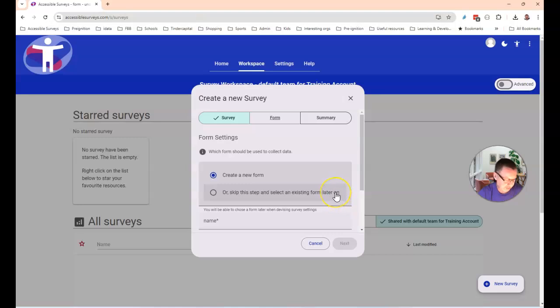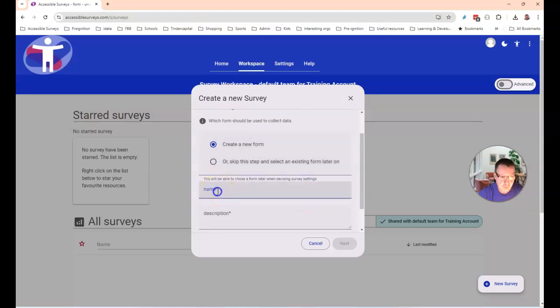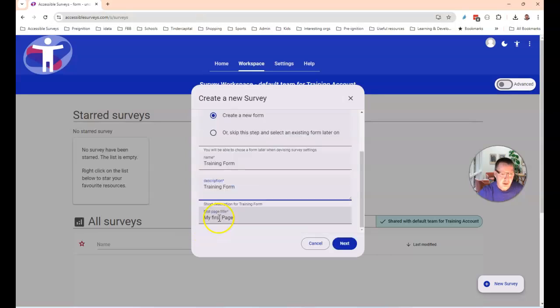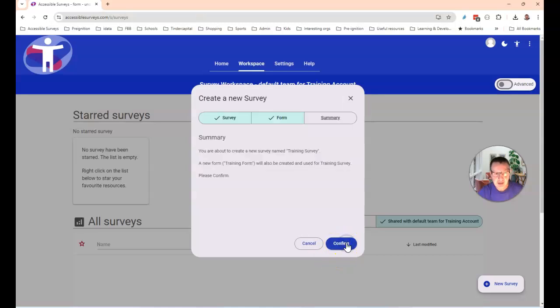You will then be invited to select a form to be used for your survey. You have the option to create a new form or select a form you have already created. Choose Create New Form and give it the name Training Form. You can use this in the description field as well. The platform will automatically create the first page of your form, and this can be edited later on. Select the Next button and confirm.